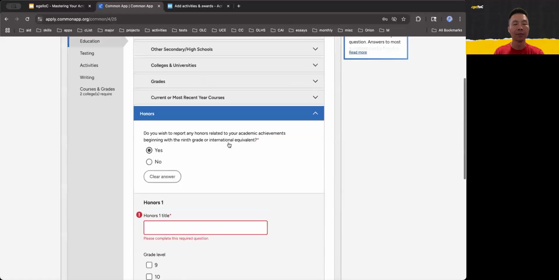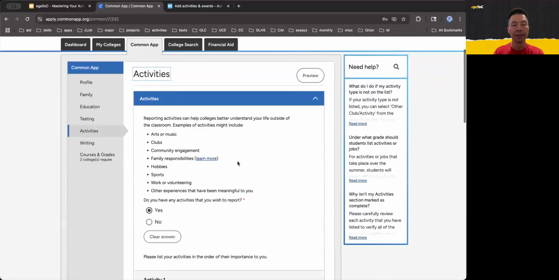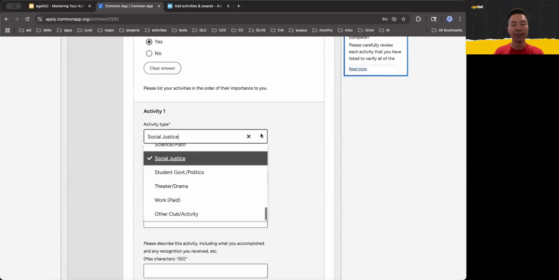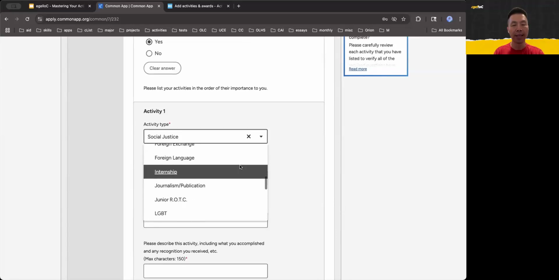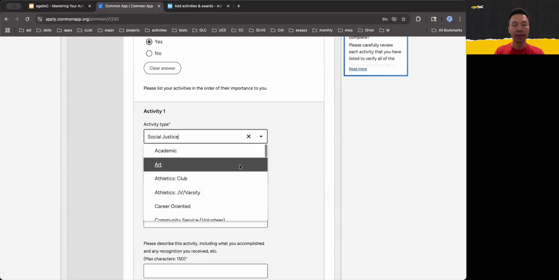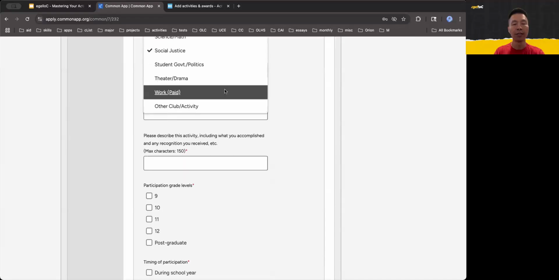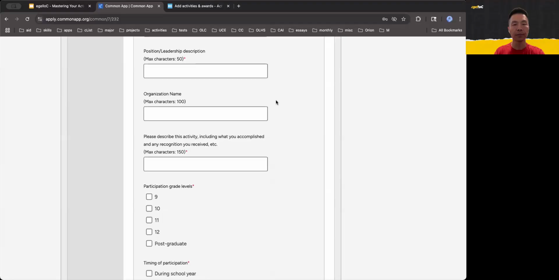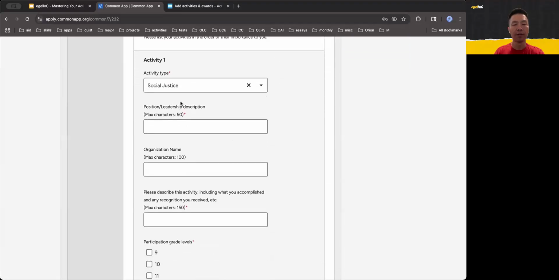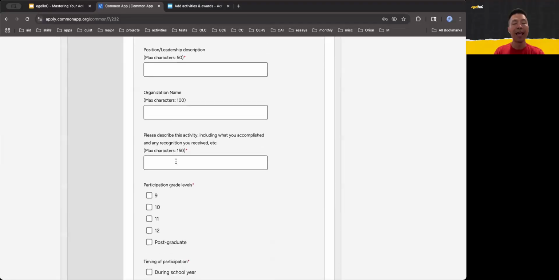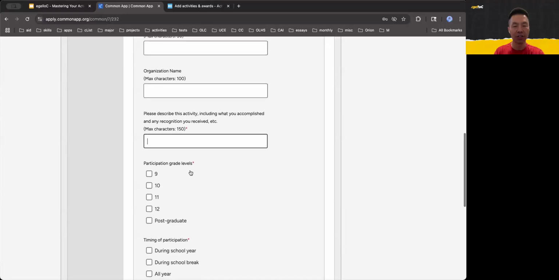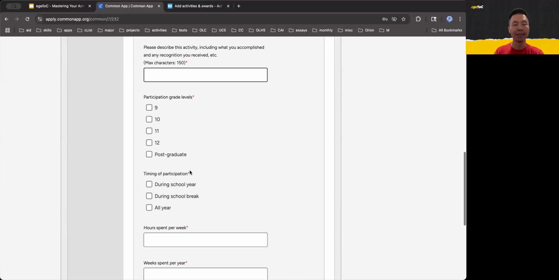Up to 5. Activities, you can list up to 10 activities. They have more categories than the UC application, a long list here, from academic to work to other club activity. For example, for social justice, you have position description, organization name, and describe the activity, only 150 characters long. So you need to be punchy and concise.